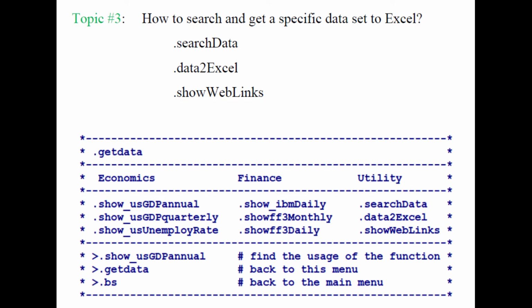In total, the author supplies 901 datasets, and I have designed an efficient way to get the data to Excel so quickly, just a couple seconds. So the first function is called search data, the second function is called data to Excel, the last function is called show web links. If you use a PC, then you can use the first and the second function. If you use a Mac, there's a good chance you need to use the third function.